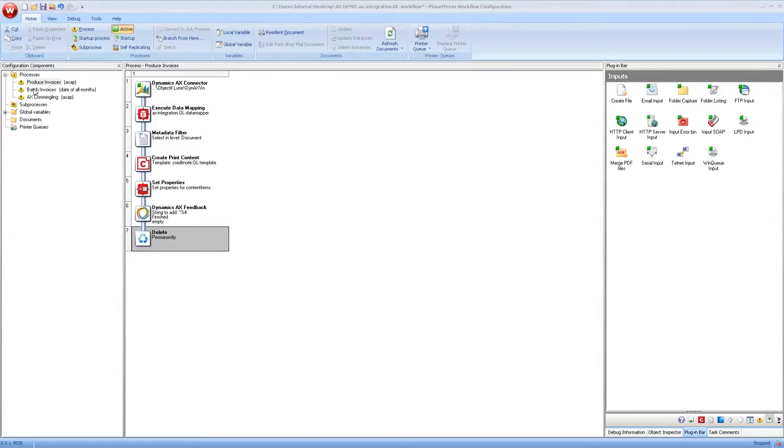By the way, if you want more information on Dynamics AX integration, take a look at the demo that we have available on demo.objectiflune.com. The only task other than Dynamics AX that you're probably not familiar with here is the Set Properties task, so let's go take a look inside of it.